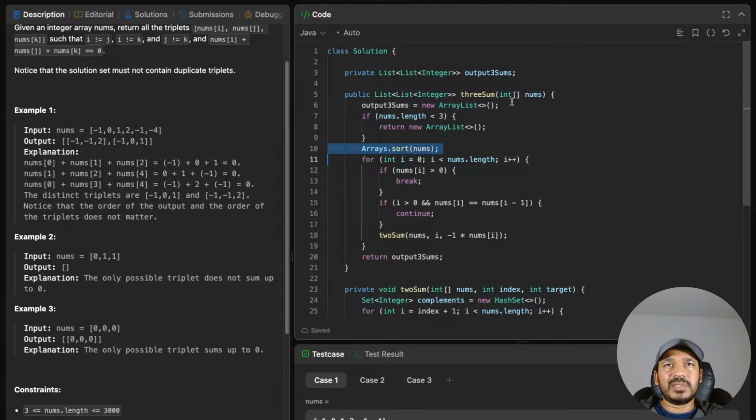What is the sorting operation? Sorting would take n log n for an array. I don't mind, because I'm trying to solve it in n square. So I'm just sorting the array.